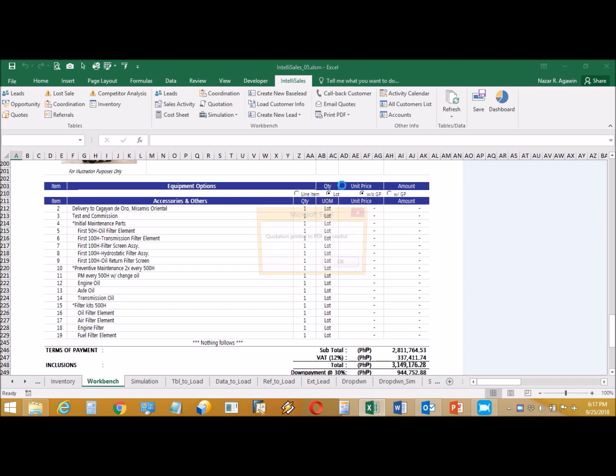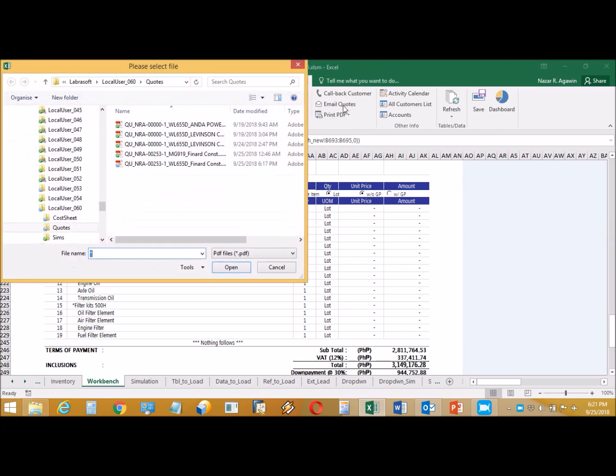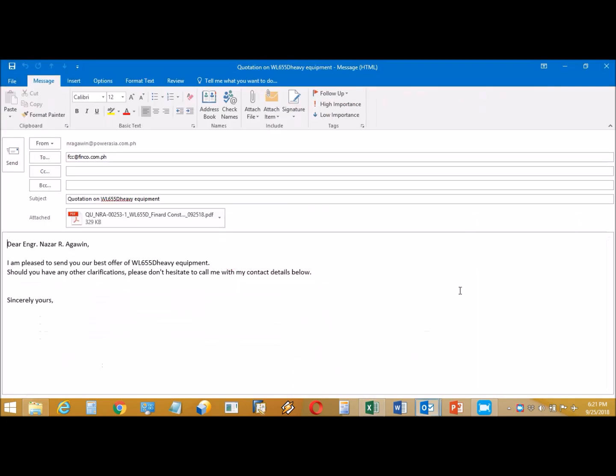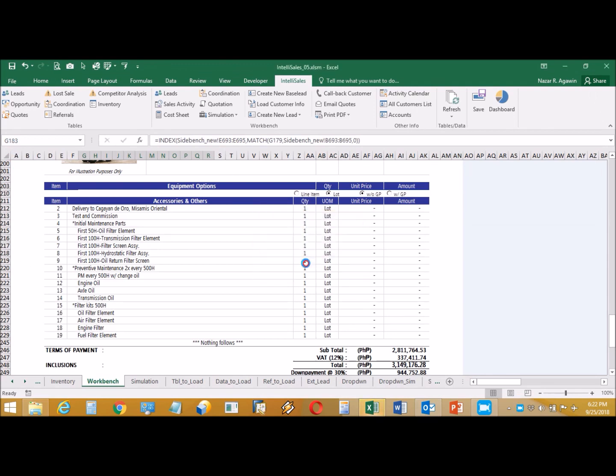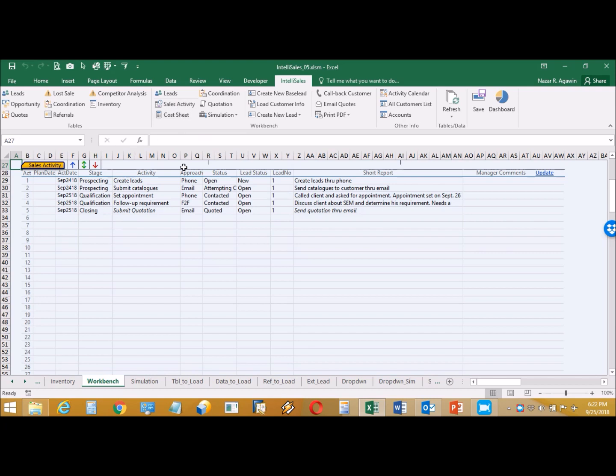Once the sales quotation is printed to PDF, the user can now send it by email. In the Intellisales ribbon, click the email quotes, and the program will automatically open the directory by which the sales quotations are saved. Once the sales quotation is selected, the program opens the Microsoft Outlook, automatically types the email address and standard salutations. The user can make some modification to the email before sending it to the customer. After the email is sent, the program will automatically log in the sent quotation activity.